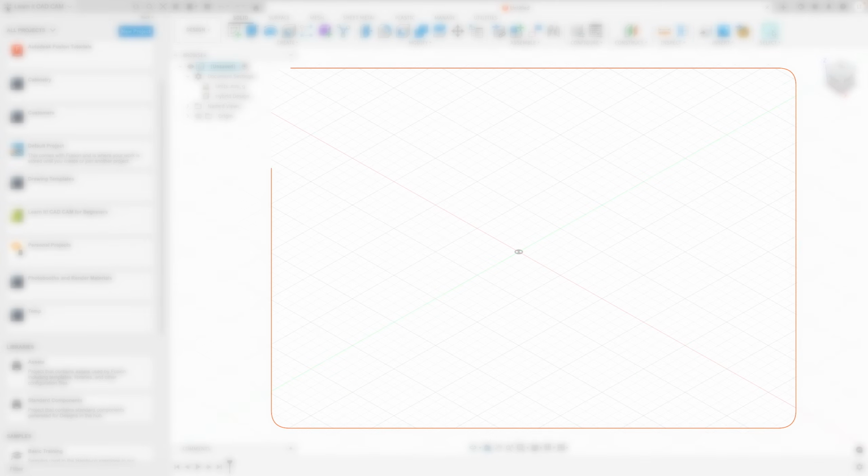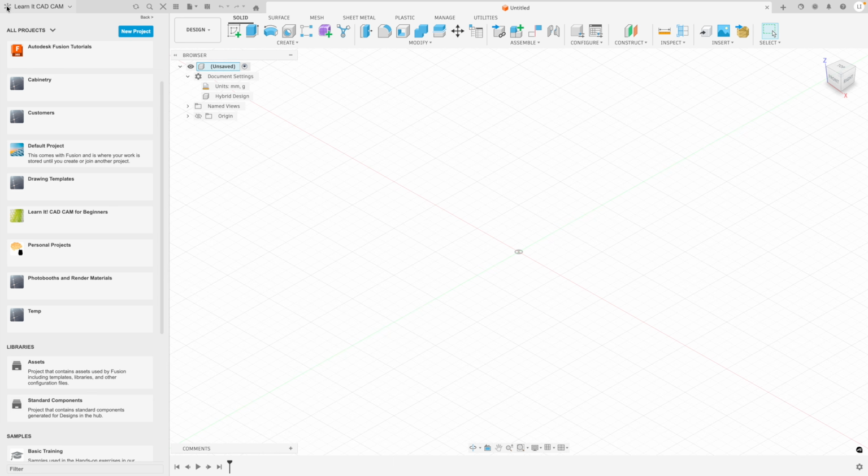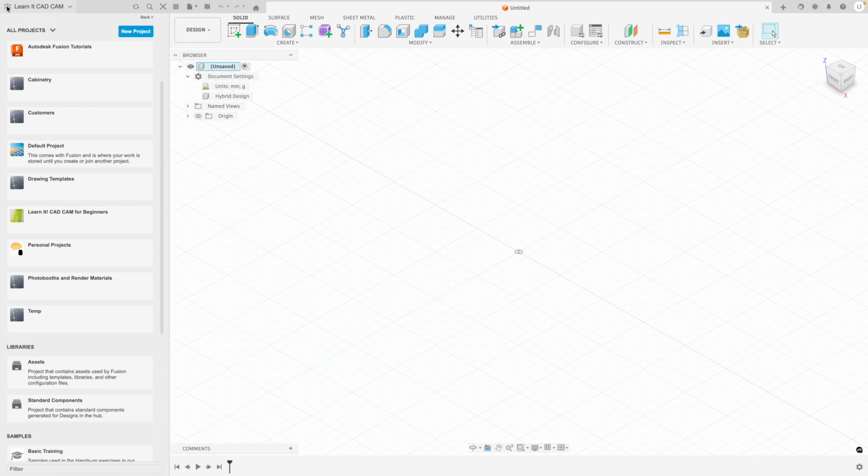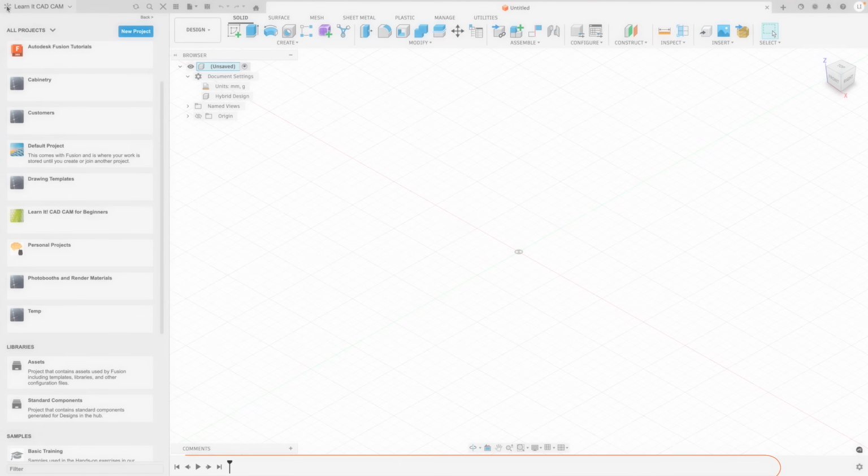At the center of the screen is the canvas. Much like a painter's canvas, this is where your digital designs come to life. On the left side of the canvas is the browser, which shows things like your components, bodies, and sketches. At the bottom is the timeline. This is where Fusion tracks every step you take in your design process.